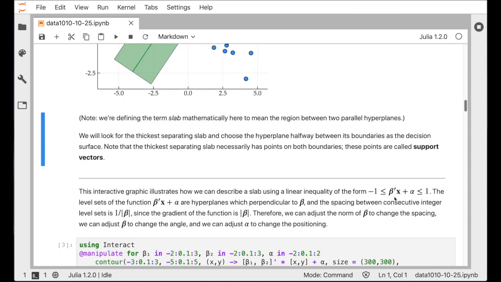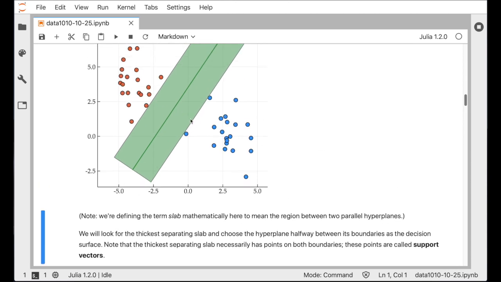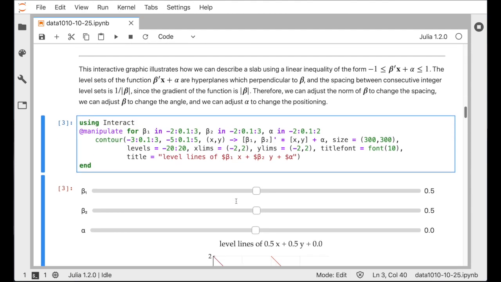What we're going to do is describe this linear function as beta transpose x plus alpha, where x is the feature vector, beta transpose is a vector of coefficients, and alpha is a constant. And what we want to do is choose beta transpose and alpha in such a way that these three lines are the -1, 0, and +1 level sets of that function. Let's take a look at what that's like.